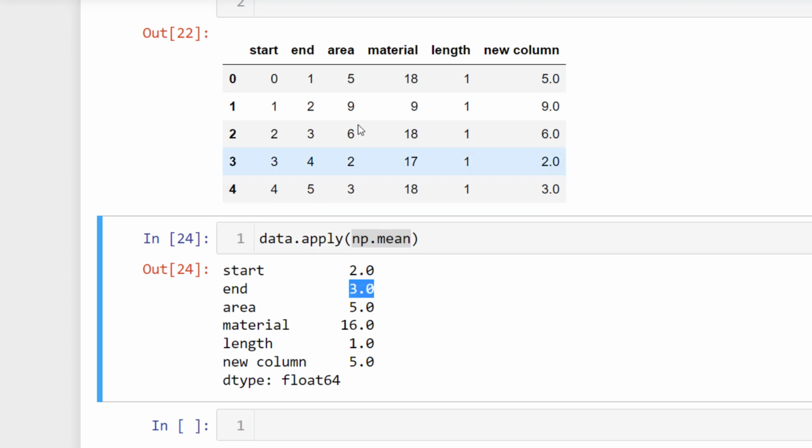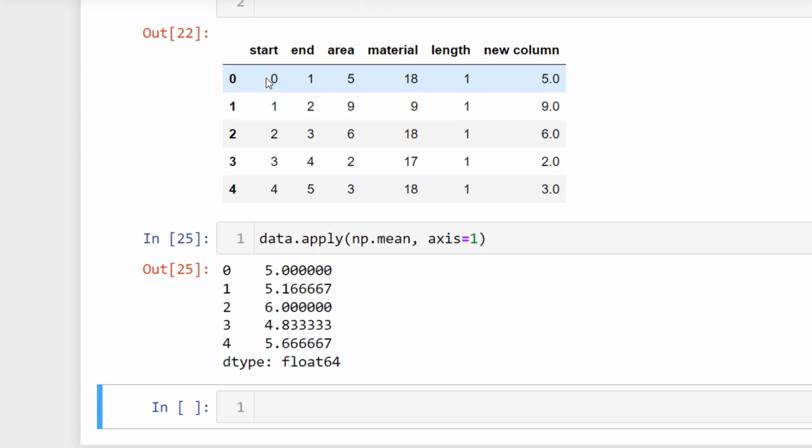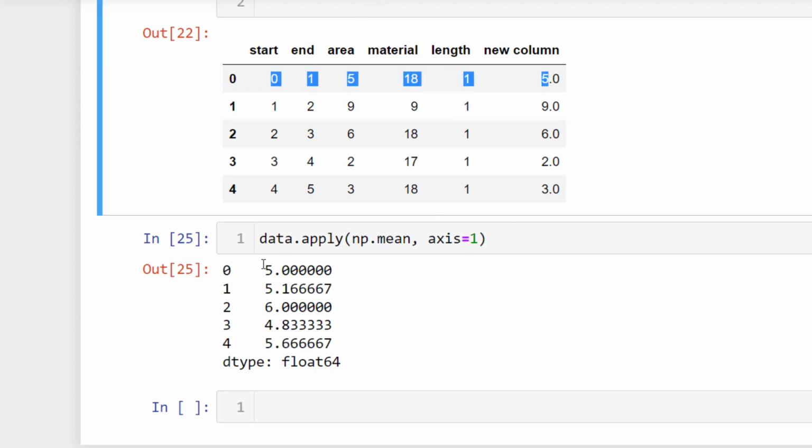If you meant to do this operation row by row, you have to have another keyword argument called axis, and axis has to be set to 1. By default it's set to 0. You set it to 1, it'll do it row by row. Now if I run it, you can see the average of the first row is 5, the next one is 5.16, and so on.